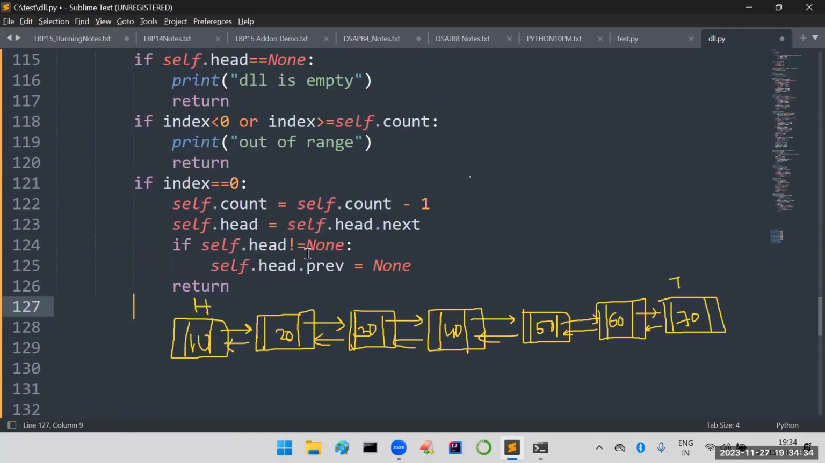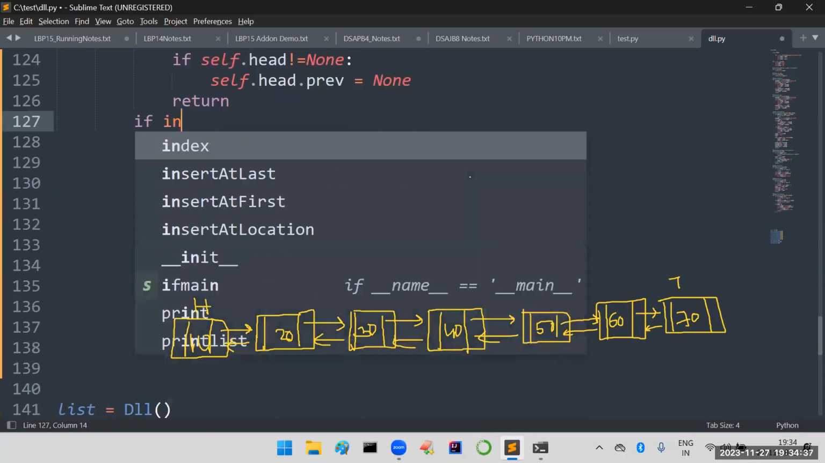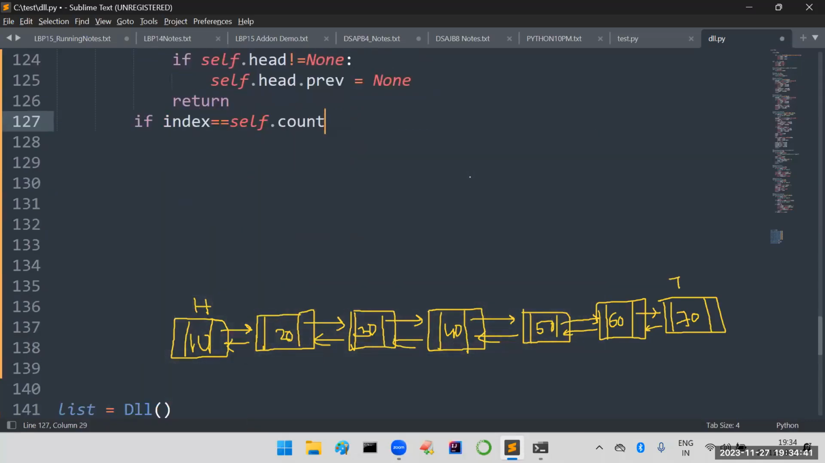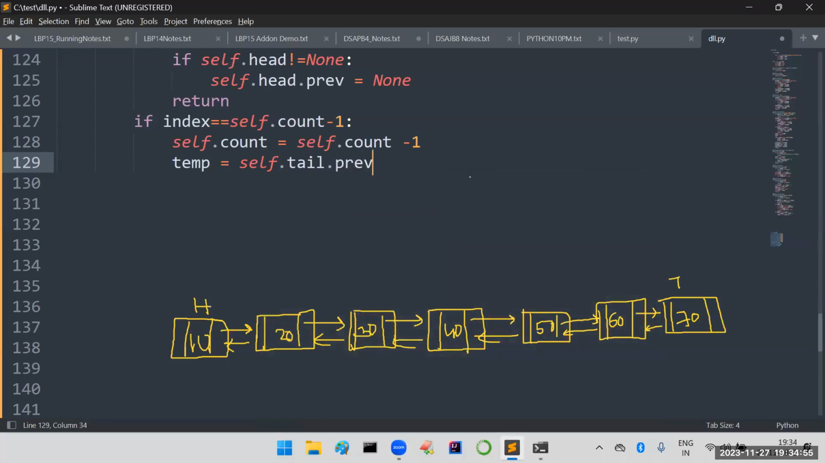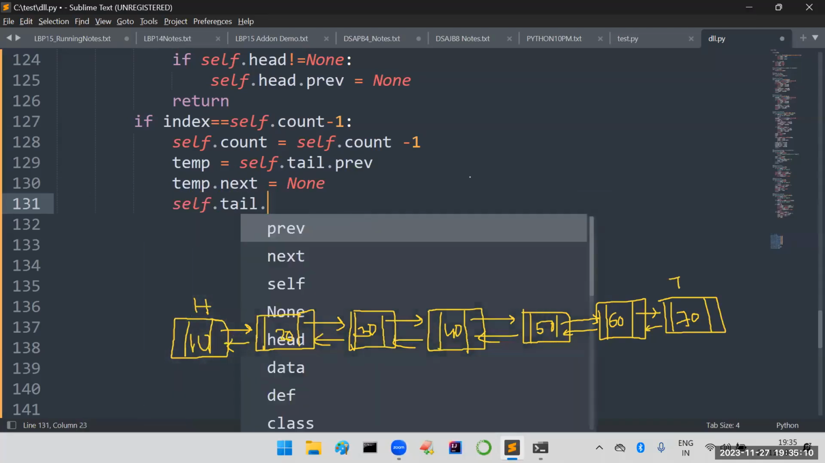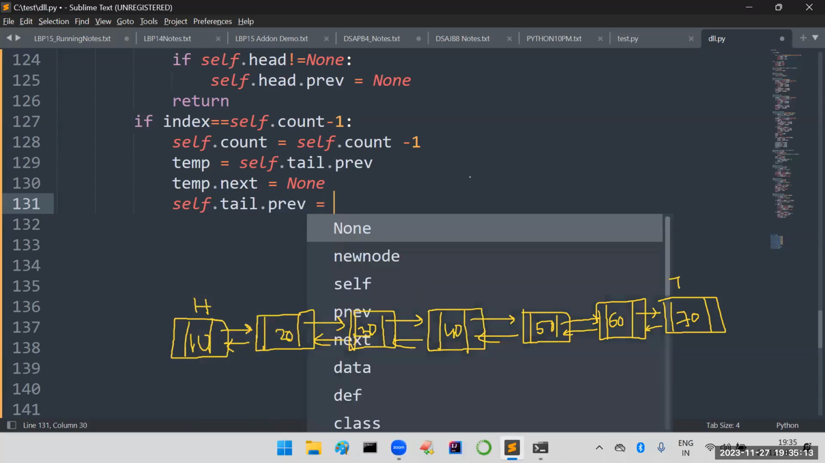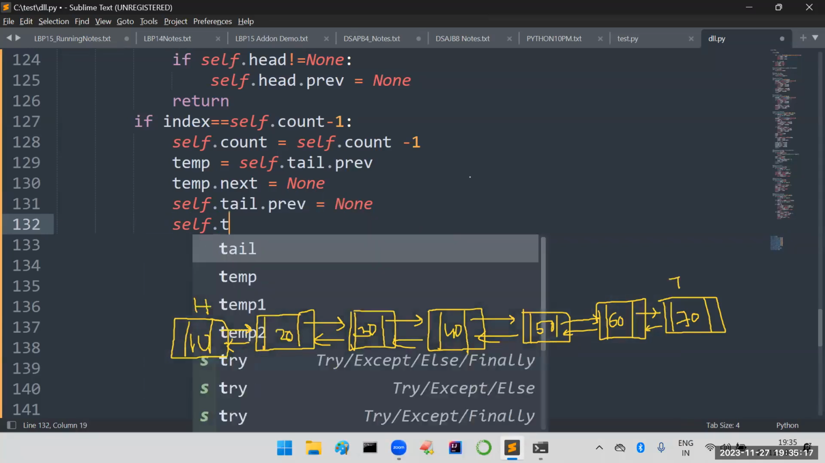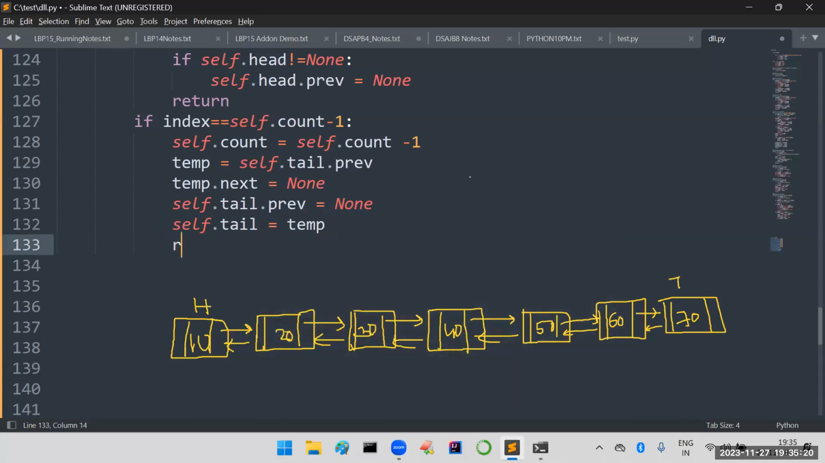Okay, that means it is in the range, it is not empty, it is not the first location. Then we are going to check if your index is equal to self.count minus 1. That means last, delete at last. In this case also, count is equal to count minus 1. Then what we have to do: temp is equal to the tail, which we implemented just now, and we point to its previous pointer. After that, your temp.next field will become None. I am going to delete that link. After that, the tail's previous field I am making dummy. Then your tail node will become that temporary node and return the control. That's all. So totally 5 cases are there.